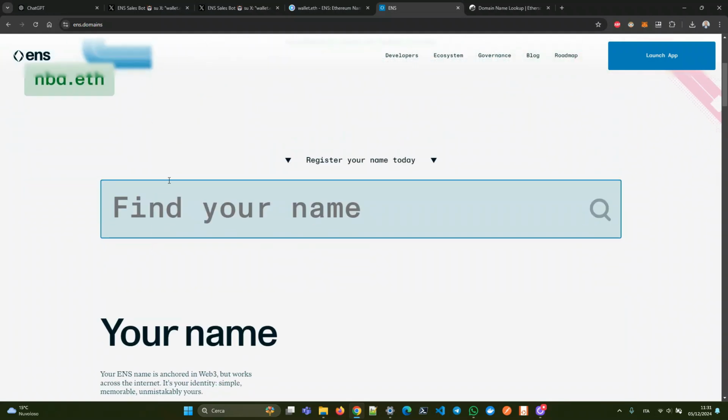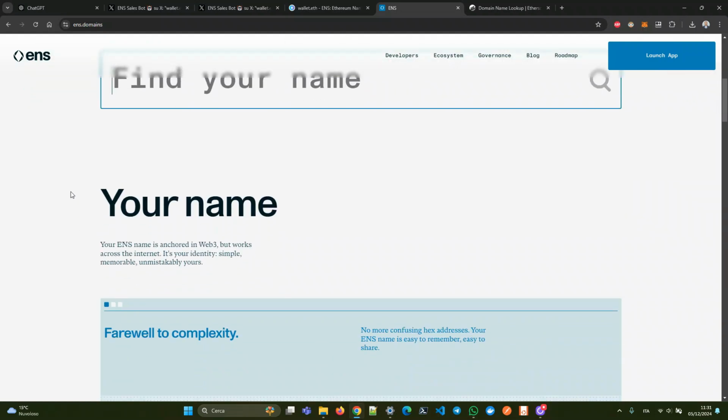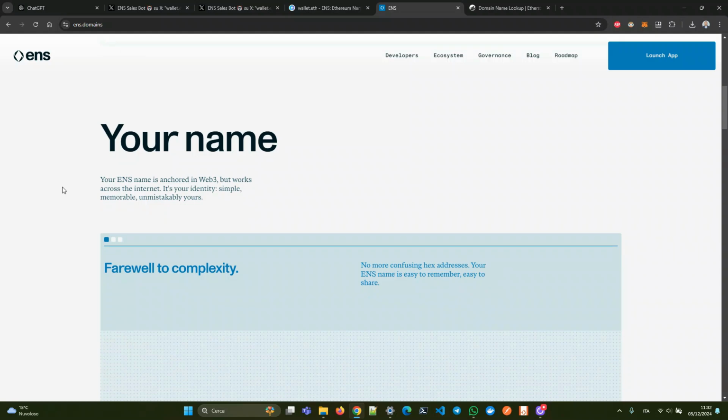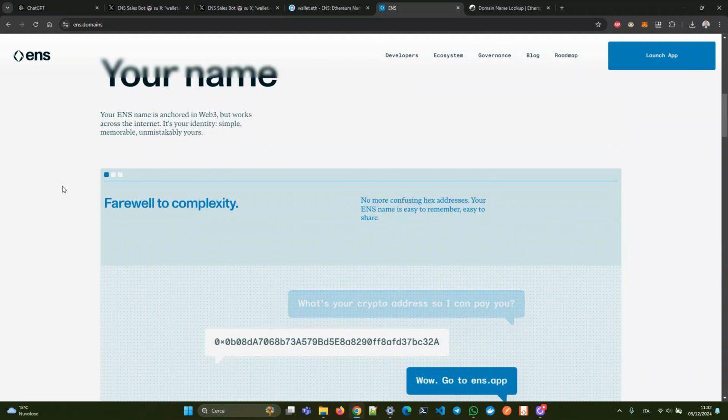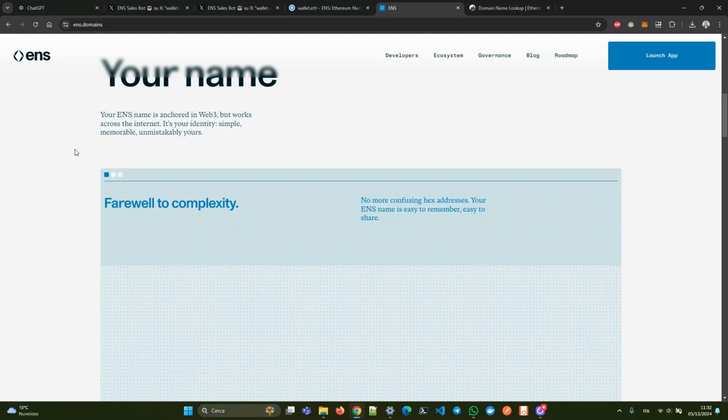This is the web page of ENS. As you can see here, you can register a new ENS name that has not been taken already by someone else, and this page gives us some examples of using ENS. Here it says that our ENS name is anchored in Web3 but works across the internet. It's our identity. We will see later on why. It's simple, memorable, and unmistakably ours.